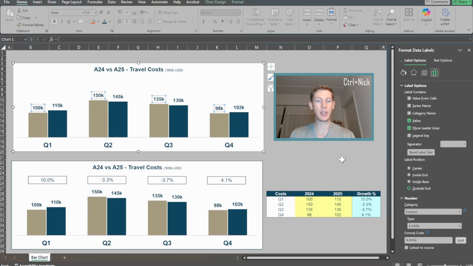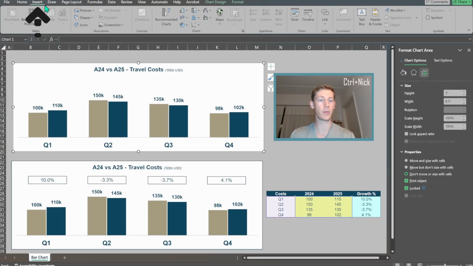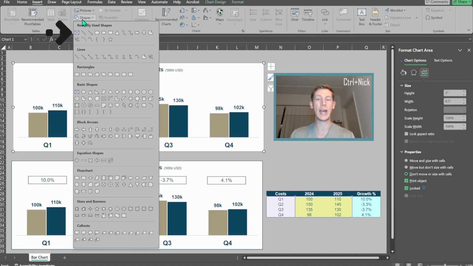Now, the last element is adding in the growth percentages. This is where it gets tricky, but this is also what's going to show your Excel prowess and how comfortable you are with using Excel like a pro. What we're going to do is go into Insert. Under Shapes, we're going to add in a text box.